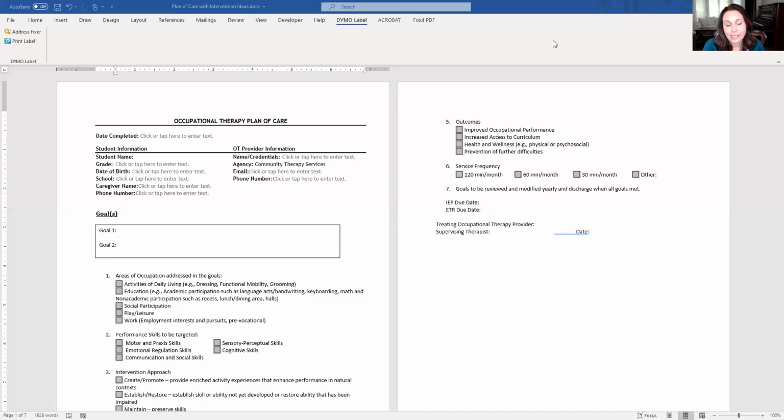So over the years, I have discovered several tips that have been very helpful for my intervention planning. And one of those things that I want to show you today is using an occupational therapy plan of care, or something similar to this could be used for other professions as well. This is just an occupational therapy example of a plan of care.